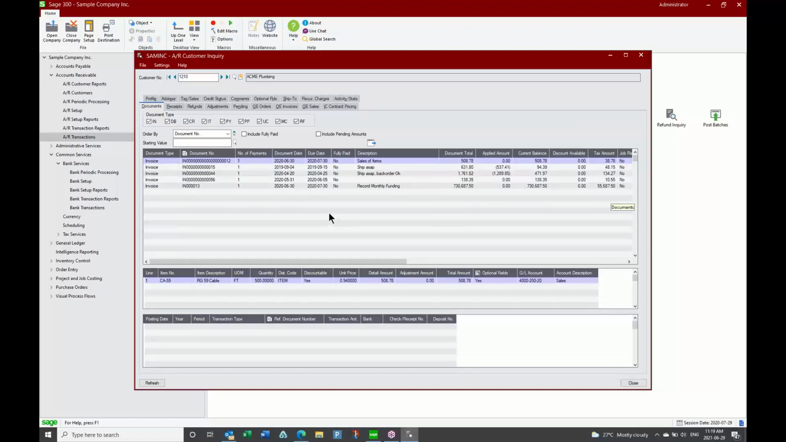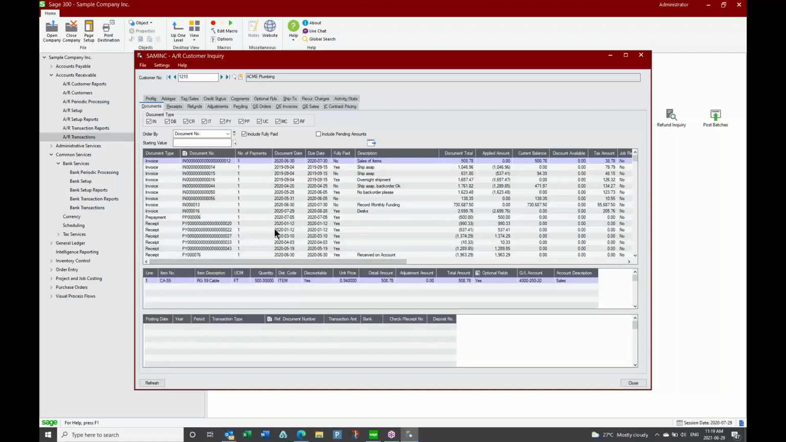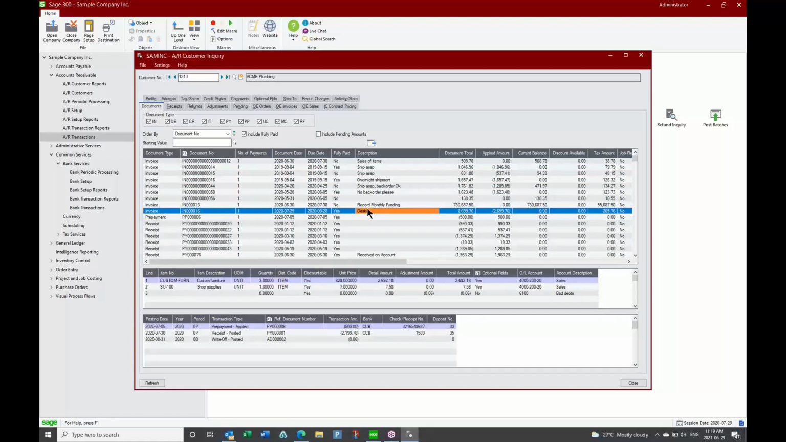Because now it's been completely dealt with, it won't show up on my inquiry unless I click on the include fully paid now and hit my go button. Now it'll show me every invoice that's ever been recorded for this customer. And now I can find that transaction. The original amount was $2,699.76. I've completely applied that and it shows a balance of 0.